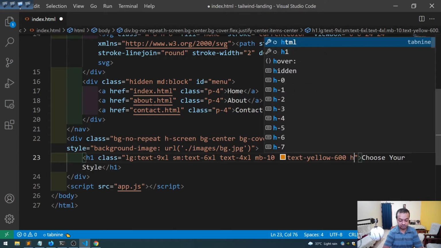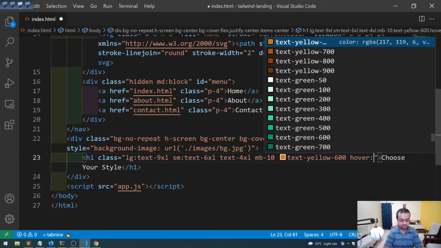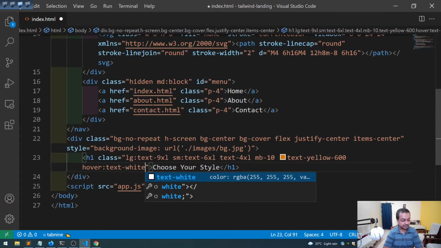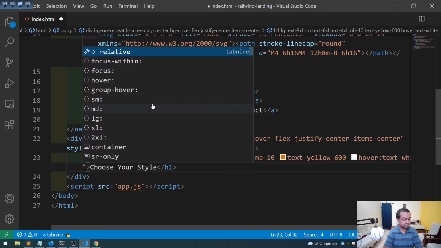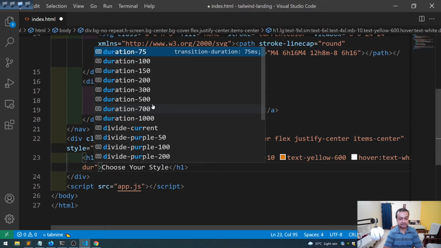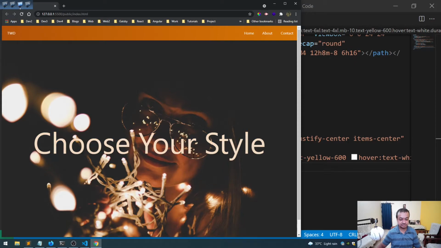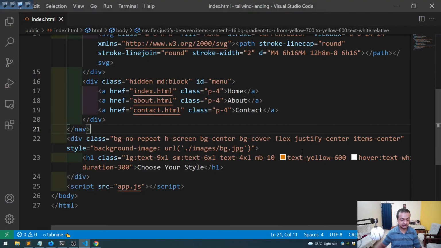And hover also I will take. Hover text is white, and duration is 300. Duration is something like till what duration the hover will be shown. So duration is 300. So now let us come back and see. So it is showing perfectly.